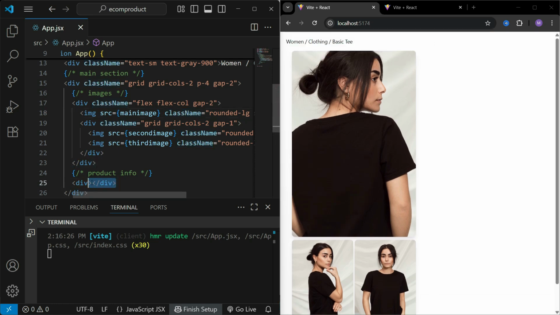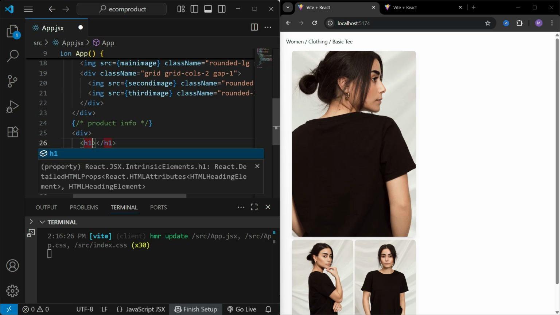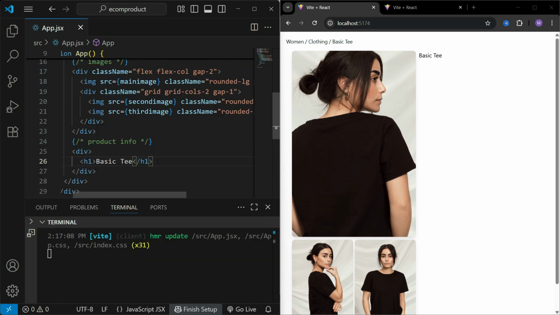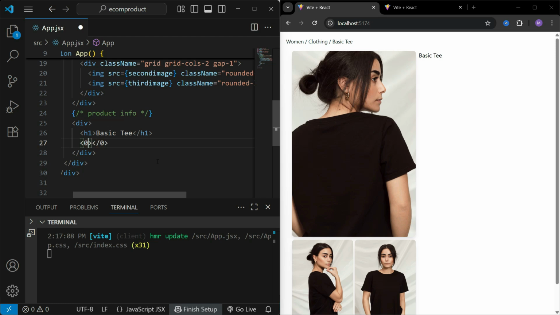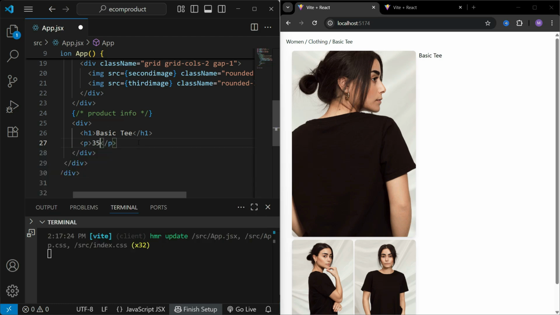And we have already created a div tag as a wrapper for this section. So here inside this div tag, the first thing that we are going to have is the title, which is going to be h1, and we can name it as basic t-shirt. And we are also going to have a p tag, which is going to say the price of this, and let's say the price is $35.